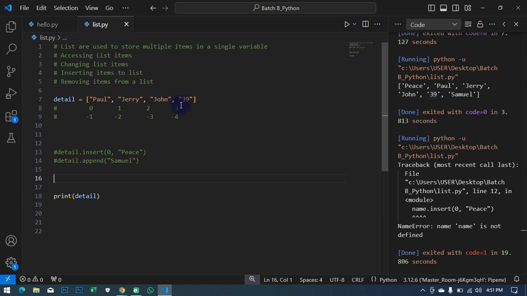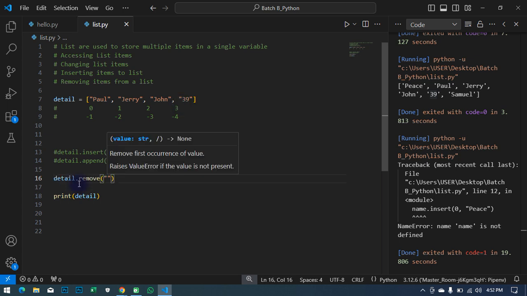So we use the first method and it's very simple. Just like we have been doing, detail dot remove. And who do we want to remove? We want to remove 39. Okay. Let's use the normal method first, not the index number.